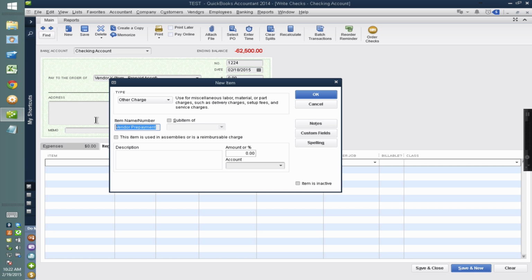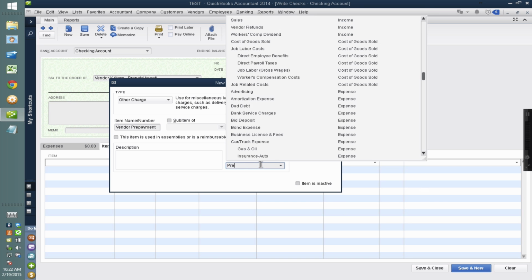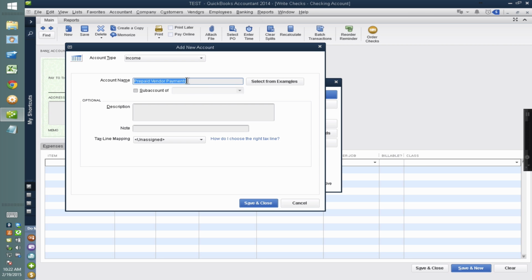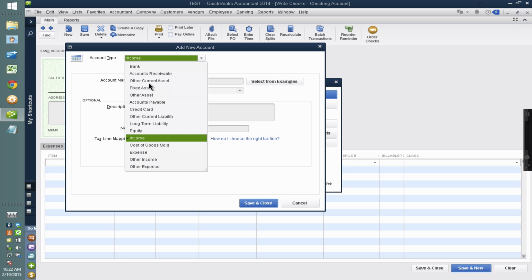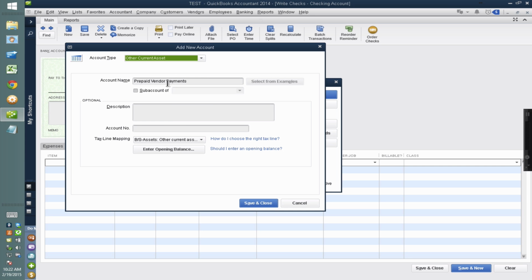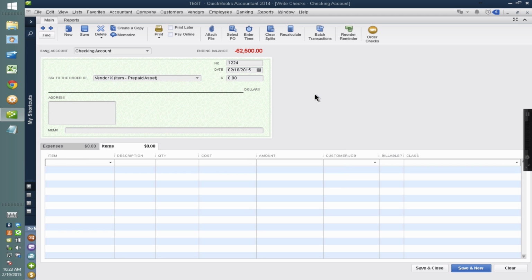And then this vendor prepayment item is going to point to an account, which in this case should be an asset. Okay, so I'm going to create an account called Prepaid Vendor Payments, and I'm going to make prepaid vendor payments an other current asset. And this is the correct way to manage prepayments from an accounting GAAP perspective. We'll hit save and close, and then we'll hit OK.